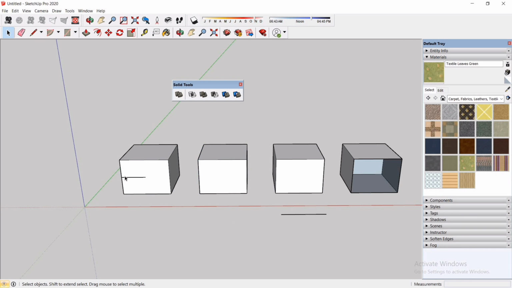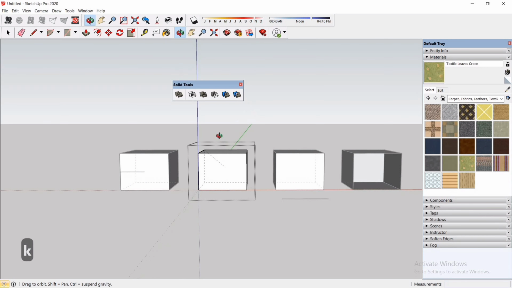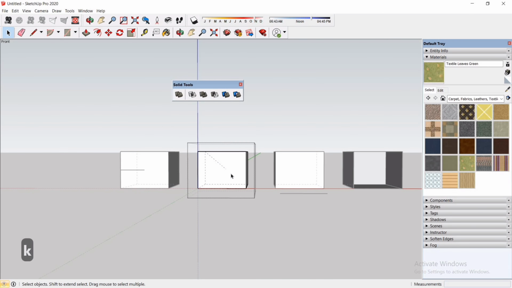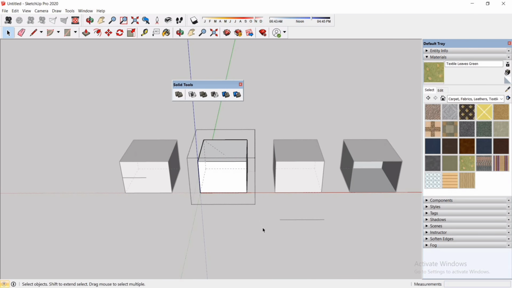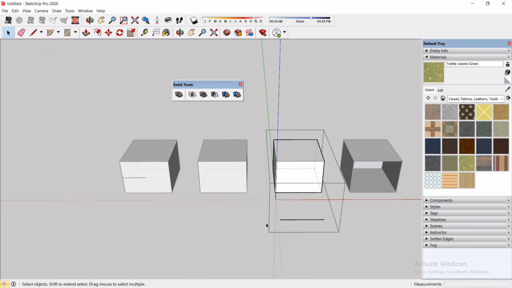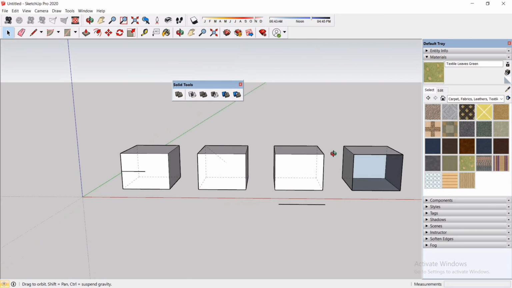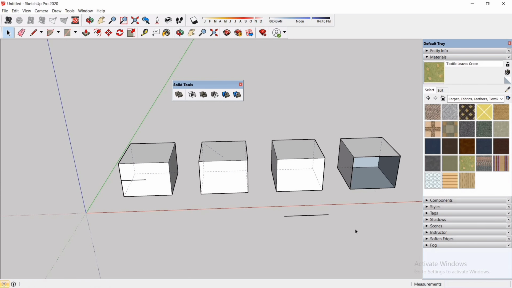In the first case, we have an extra line here. In the second case, if we turn on the black edge, we can see the extra line at the back. In the third, we have an extra line grouped with this box. And in the last case, the whole face is missing. So clearly we can't consider this a solid. You can see the solid tool is not working on any of these cases. It is showing an error.